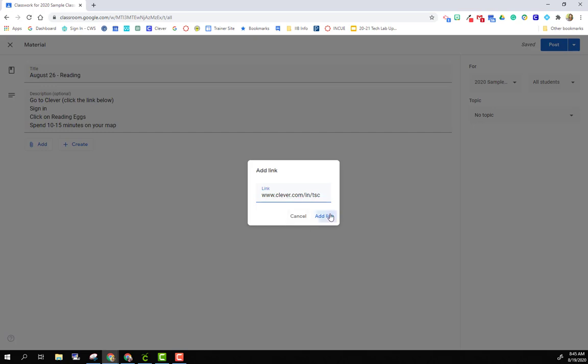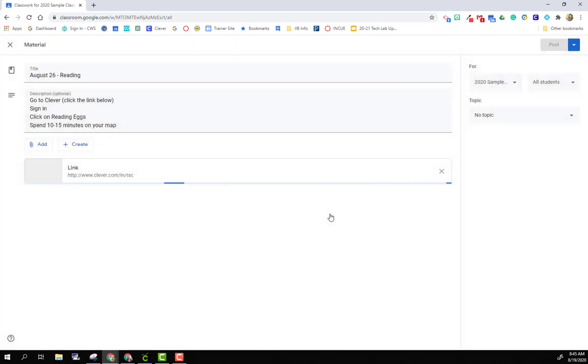clever.com/in/TSC. We'll get them there. Add link, and they're ready to go. So it really doesn't matter what device the students are on, whether they're on a home device or they took one of the TSC devices home, they will still have this link to Clever. So they go to Clever, they sign in, they click on Reading Eggs, we spend 10 to 15 minutes on their map.